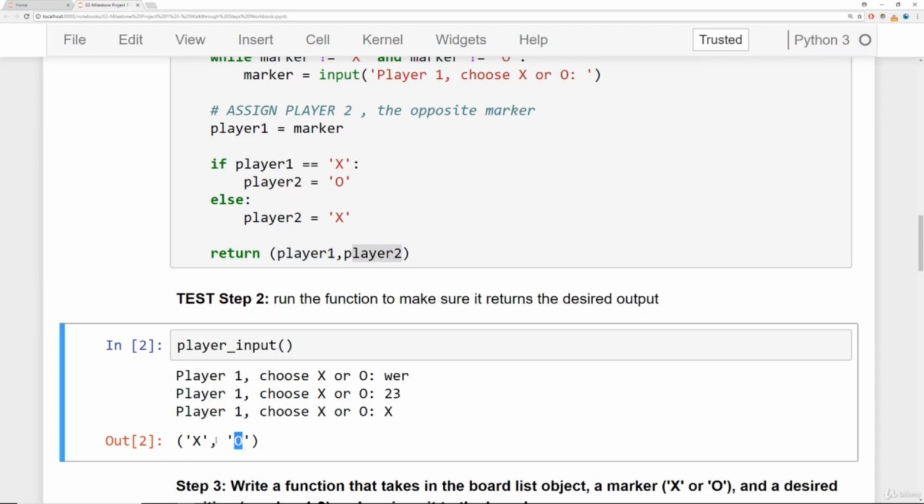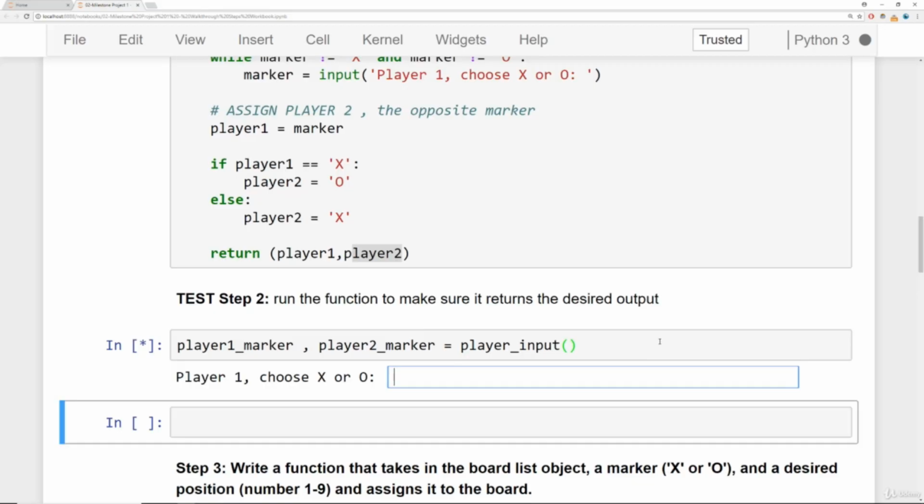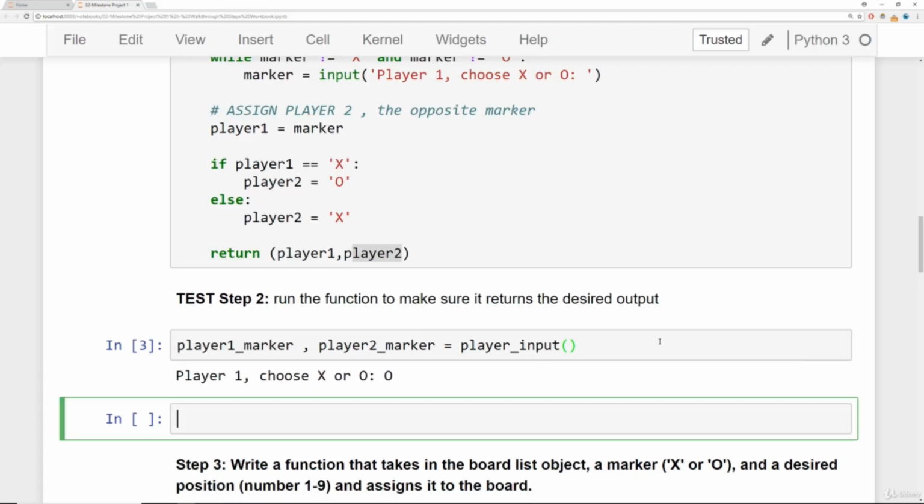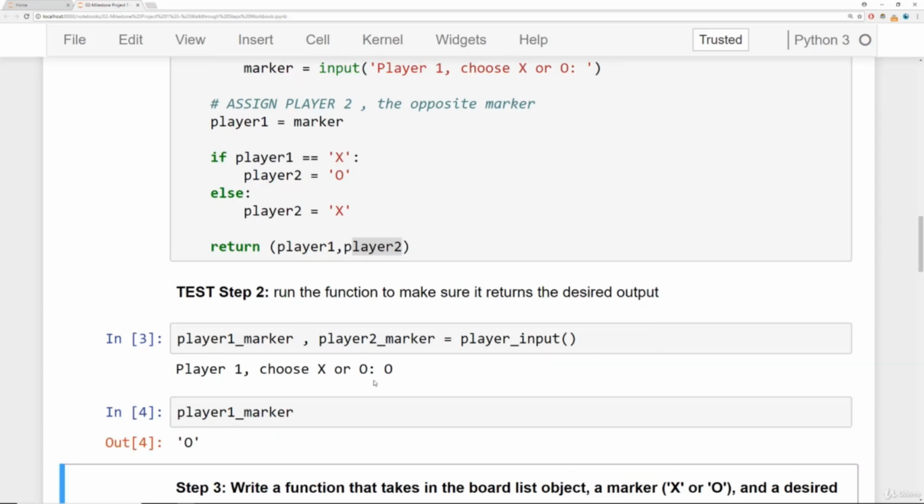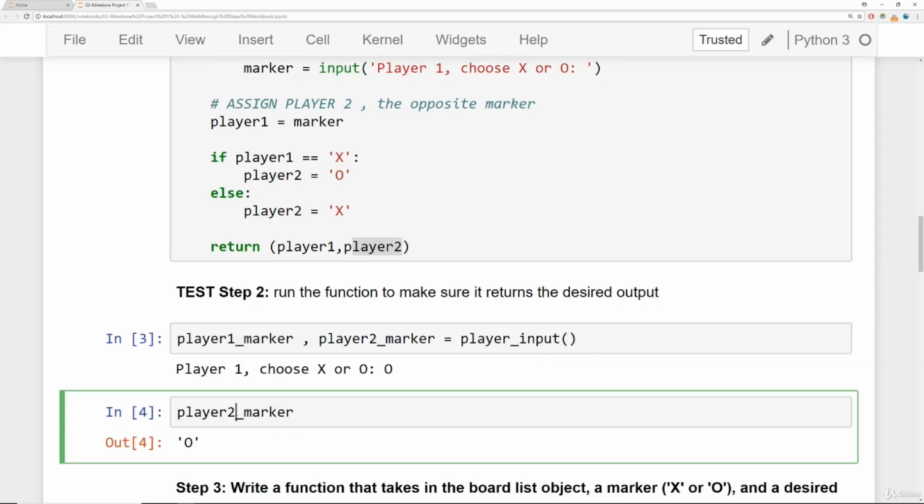And the way you can work with this is actually assign them to a tuple. So what you could do is say tuple unpacking in the following form. Create player 1 marker variable, comma, player 2 marker variable, and set that equal to the output of player input. That way, when you run this, and you actually choose a value, O, you can then say, hey, what was player 1's marker later on in your code? And it'll tell you it was O. And if you ask for player 2's marker, it was X.